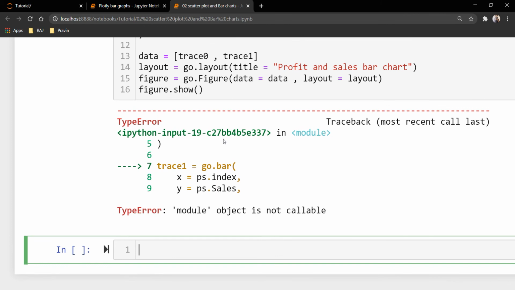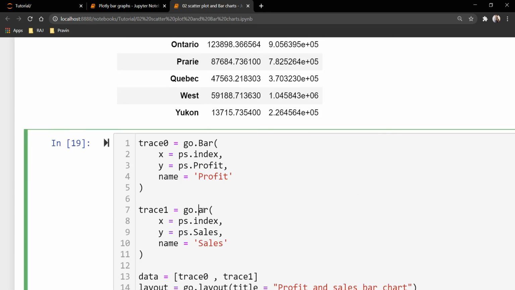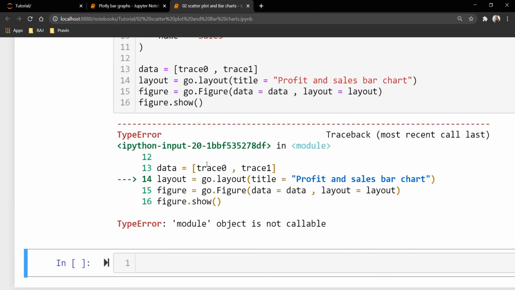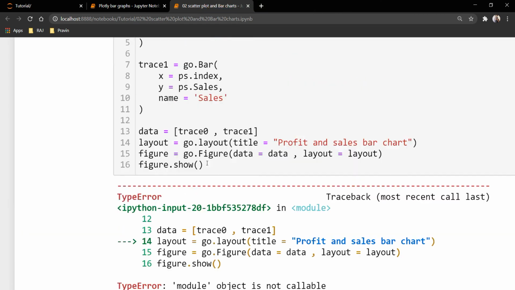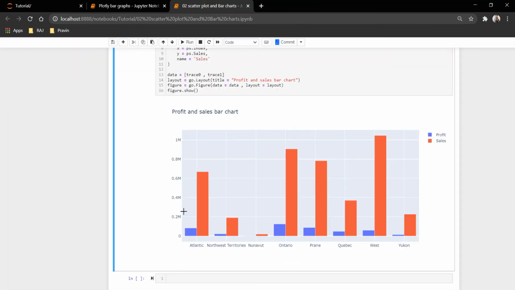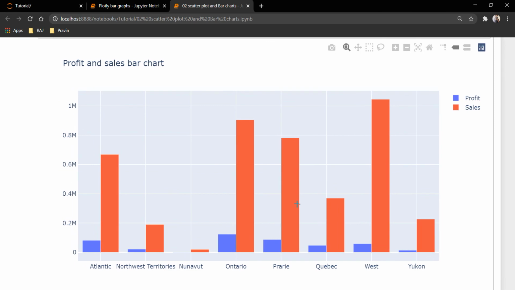Oh, we had an error. Capital P. And the error says module object is not callable. This is capital L. Right. So as you can see, this is the bar chart we have created, where the blue is the profit and the red is the sales. As you can see over here, this is for the Atlantic, this is for the Northwest Territories, Ontario, Quebec, West York, right? So we need the details about what the sales figure was, right?